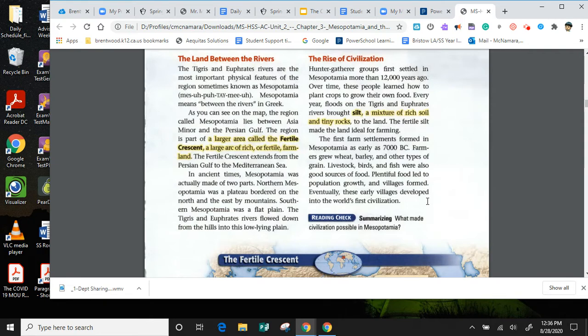The rise of civilization. Hunter-gatherer groups first settled in Mesopotamia more than 12,000 years ago. Over time, these people learned how to plant crops to grow their own food. Every year, floods on the Tigris and Euphrates rivers brought silt, a mixture of rich soil and tiny rocks, to the land. The fertile silt made the land ideal for farming. The first farm settlements formed in Mesopotamia as early as 7,000 BC. Farmers grew wheat, barley, and other types of grain. Livestock, birds, and fish were also good sources of food. Plentiful food led to population growth and villages formed. Eventually, these early villages developed into the world's first civilization.